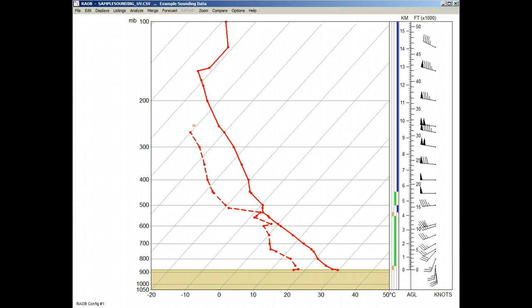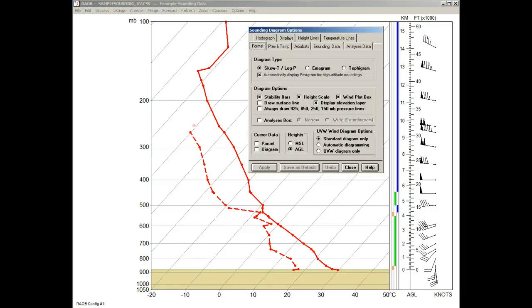All right, let's get back to the diagram options panel with a right click, and now look at the lower right section, the UVW wind diagram options. The UVW refers to the sounding's wind data. Normally, wind data just contain the two-dimensional U and V wind components, such as those winds plotted on this diagram. Some sounding data also contain the W wind, or vertical, component.